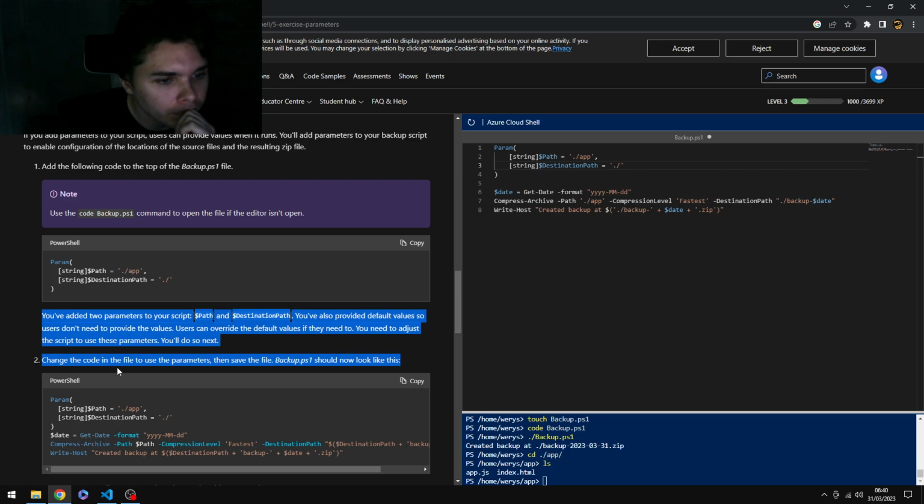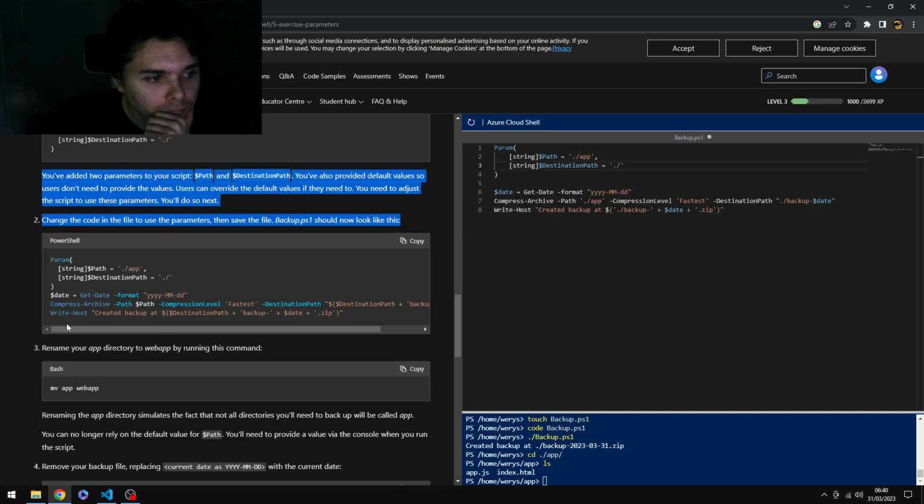You've added two parameters to your script, $path and $destinationPath. You've also provided default values so users don't need to provide the values. Users can override the default values if they need to. You need to adjust the script to use these parameters. You'll do so next. Change the code in the file to use the parameters, then save the file. Backup.ps1 should now look like this.